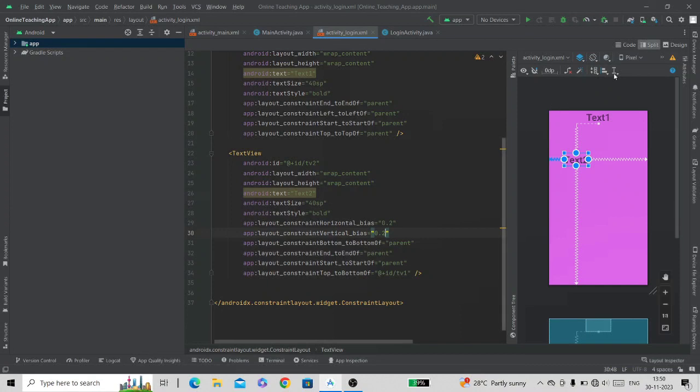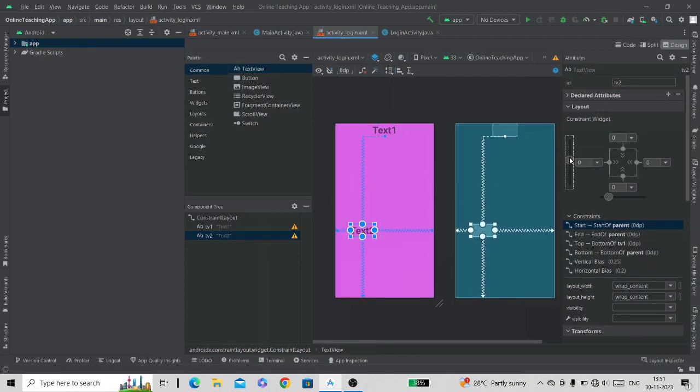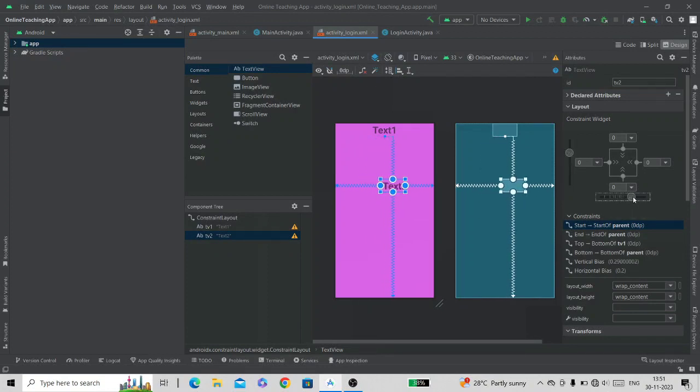We can give this bias in design also. Select the view to which we want to give the bias and then we will scroll it like this to position it vertically, and then we will scroll it like this to position it horizontally. So this is how the bias works.